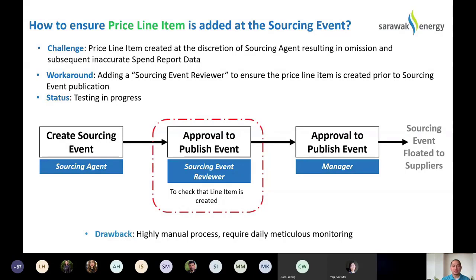We are still testing this solution. Hopefully by end of this week we can go live with this solution, and we can mitigate this challenge. However, as you can see in the slide, the drawback is that this is a highly manual process. We require daily monitoring, so we have to assign people to go through it, and we have to make sure that there is no bottleneck happening at the approval for the sourcing event.